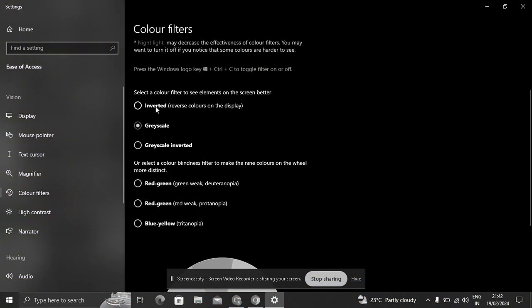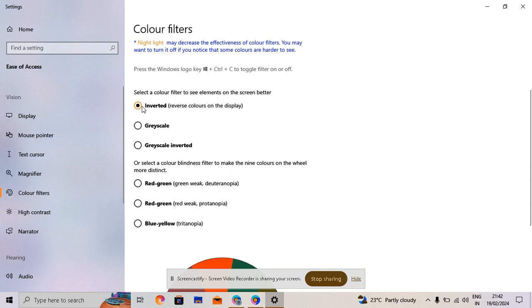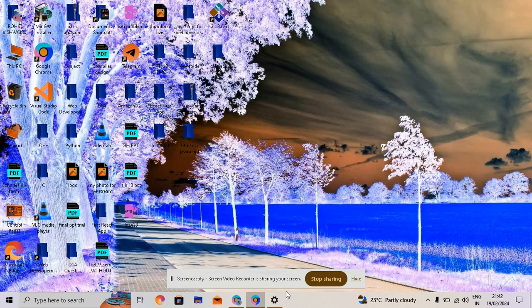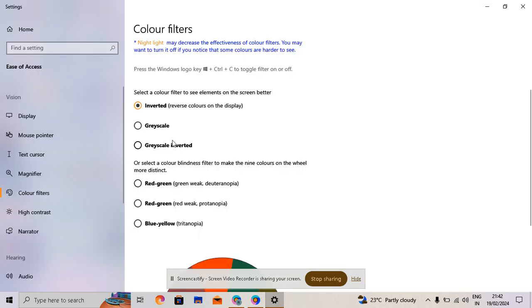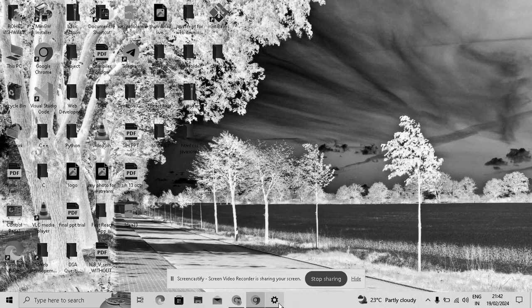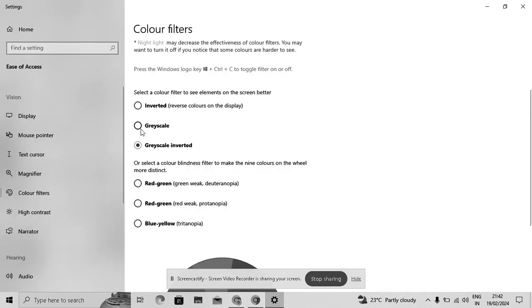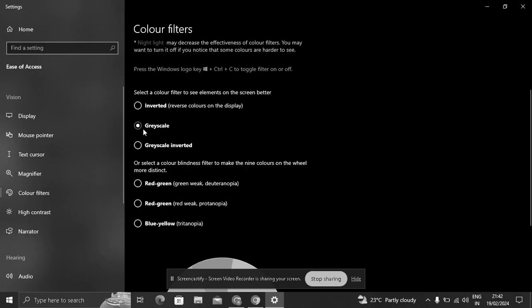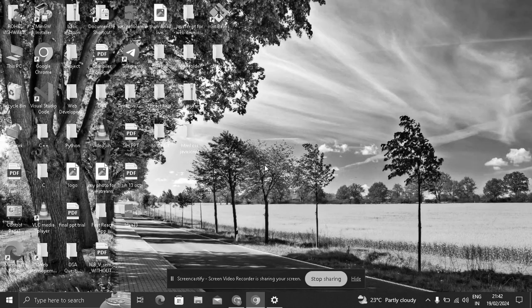are options like inverted, so you can just toggle between them. So how the screen is looking after that, you can see that. And yeah, grayscale inverted, so let's try that. But I feel that the better view is of grayscale, so I'm going to set that. So you can see that my laptop screen has just turned into a black and white mode.